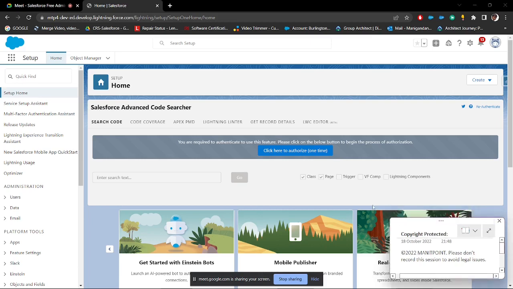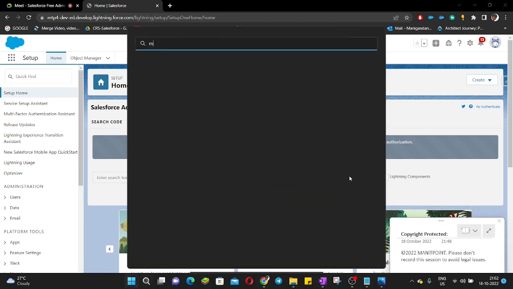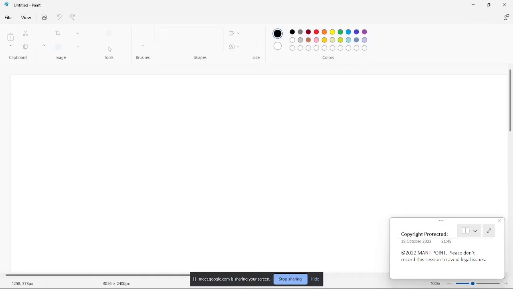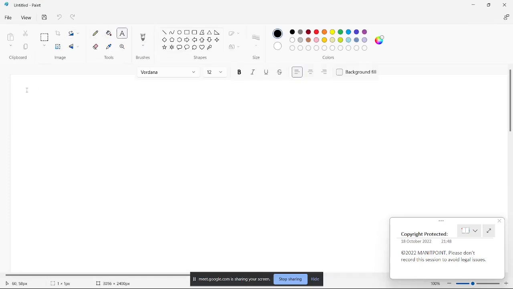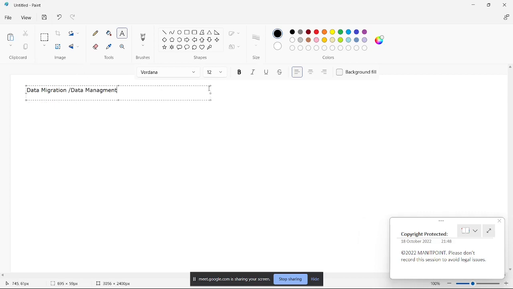Right, so let's get started. So today we'll start with a new topic called data migration or data management. Whatever you call it, both would be the same.